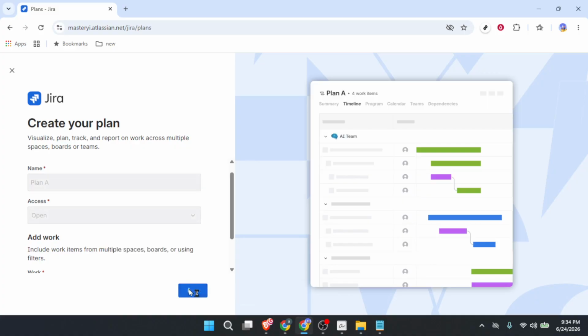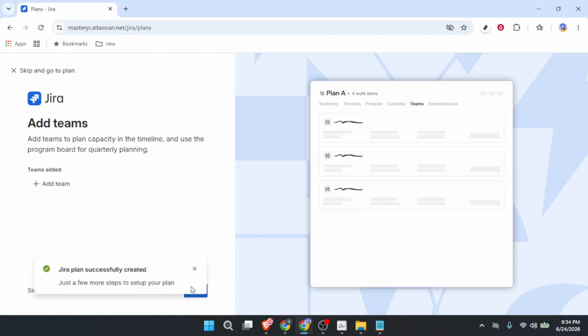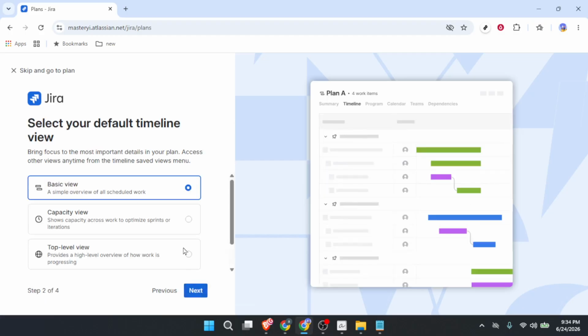Jira is going to walk you through a few more setup steps to make this thing useful. First, it asks if you want to add a team. This is optional, but highly recommended. Adding a team lets Jira assign people to tasks and show you who is doing what. Click Add Team, then start typing a team name or select existing members. I'm adding a quick test team here.